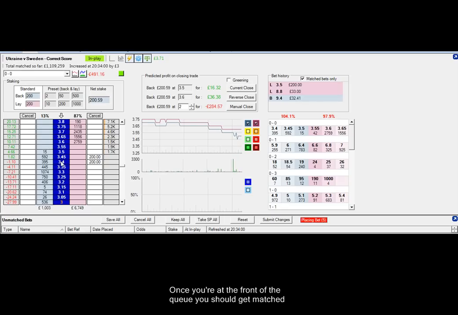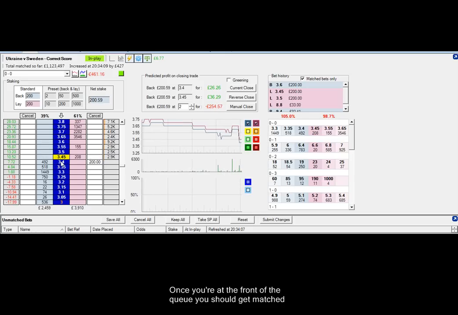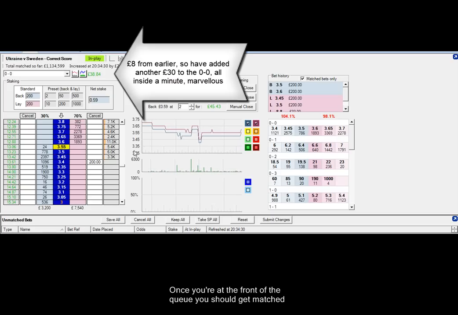So as I was saying to the guys in the chat room, what you do is you look to submit your lays sort of two or three ticks lower than the half time, as the half time whistle goes. And you can see here one of our lays has been matched already at 3.5. Another one's been matched there. You've got to watch closely. You can see on the right-hand side what has actually been matched. So we've now been matched for two lays.